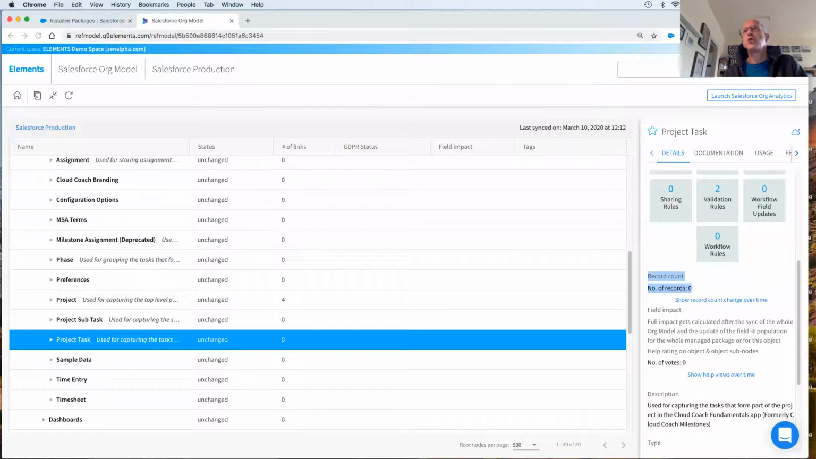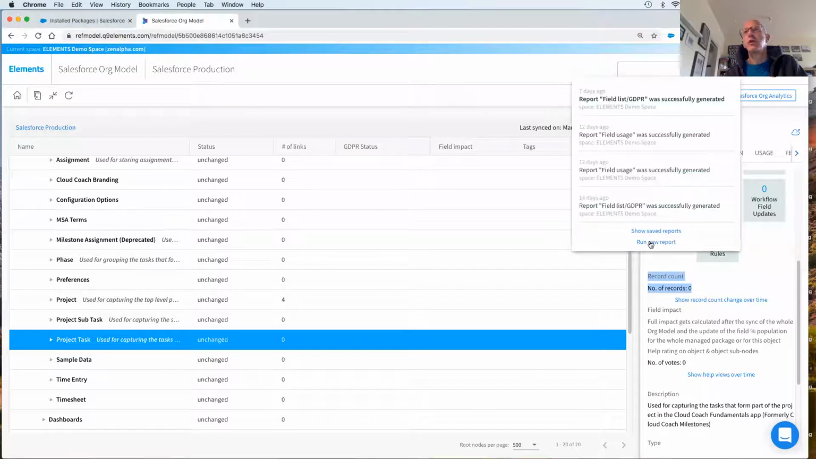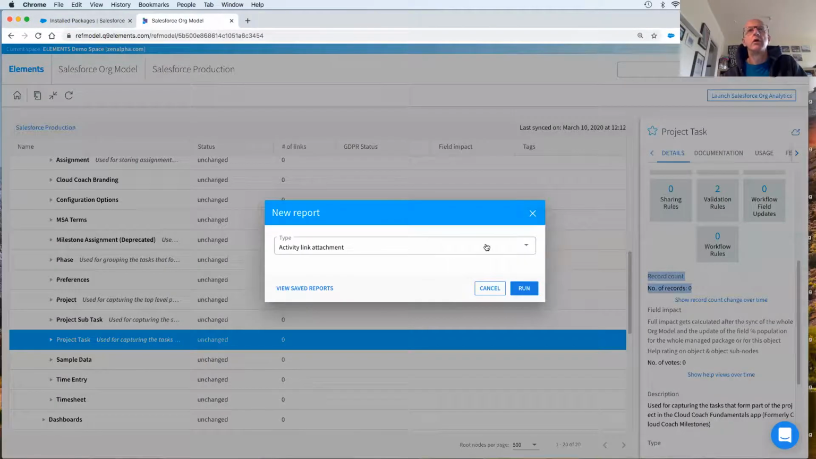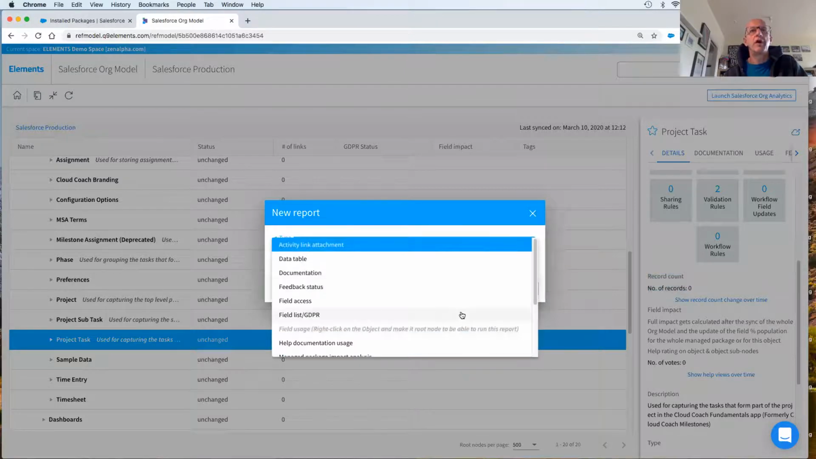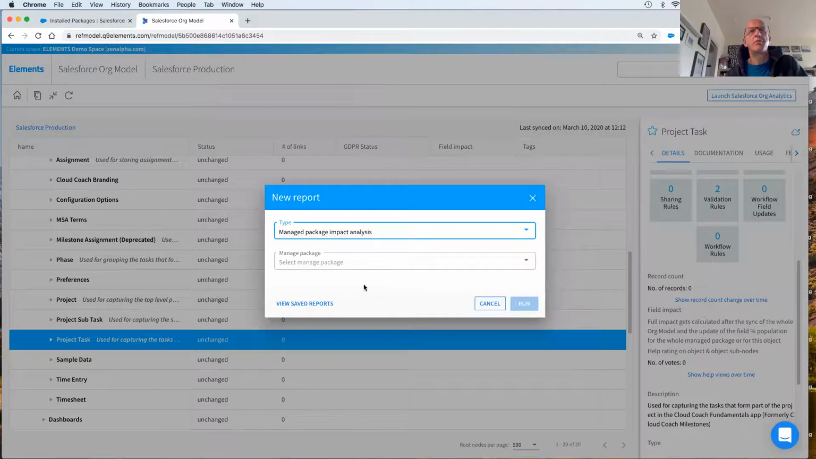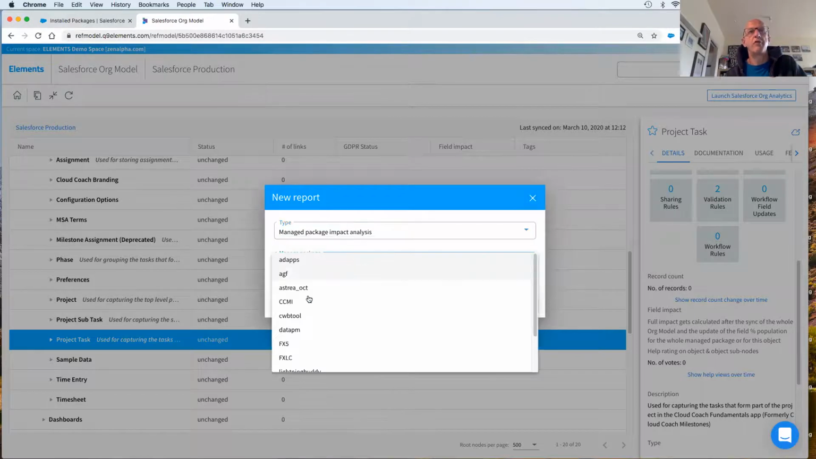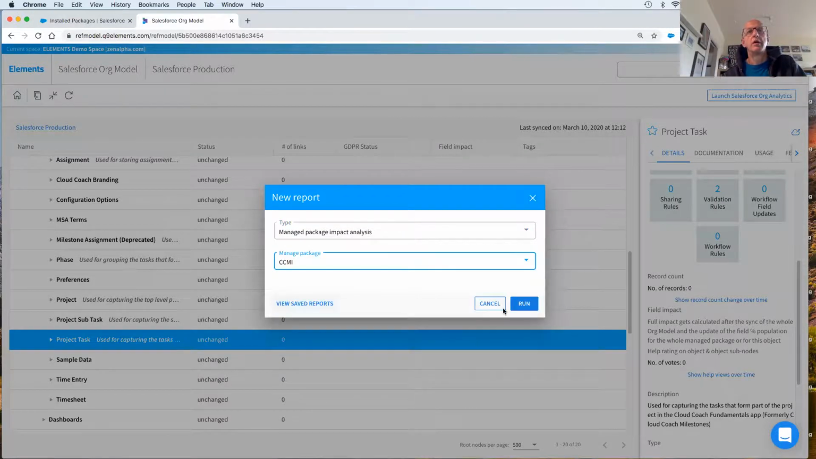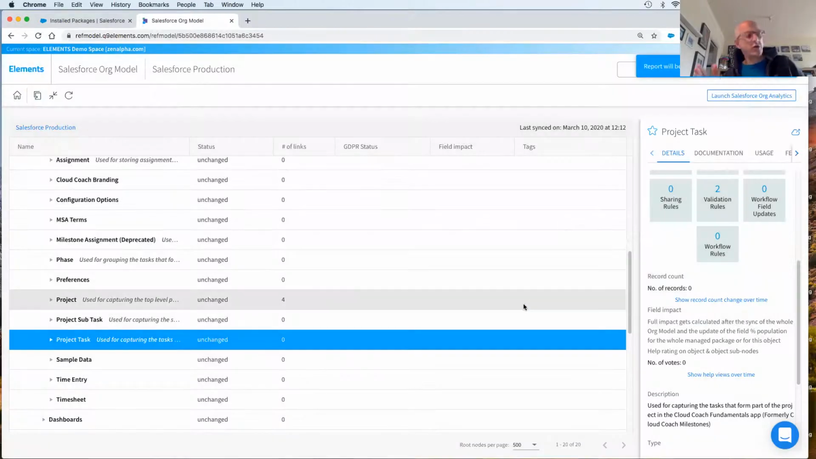But if I wanted to be sure, I could then go up to Reports, run a new report, scroll down and find the Managed Package Impact Analysis report, select the managed package that I want to run it for, and hit Run. Well, what that's going to do is it's going to look for every single field in the managed package and whether those fields have been installed on the custom objects associated with the managed package or on standard objects like account, case, contact, and it will tell me if there's any data that's been populated in any of those fields.